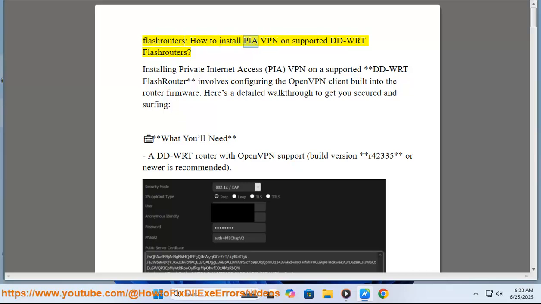Flashrouters: how to install PIA VPN on supported DD-WRT Flashrouters. Installing Private Internet Access, PIA VPN, on a supported DD-WRT flash router involves configuring the OpenVPN client built into the router firmware. Here's a detailed walkthrough to get you secured and surfing.